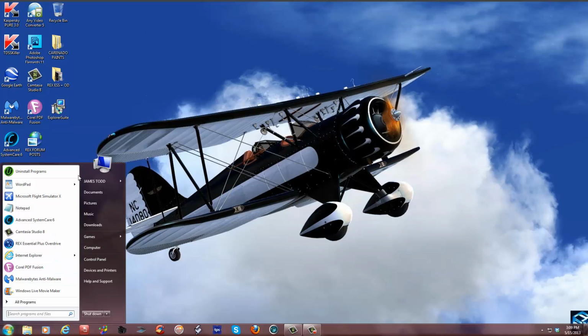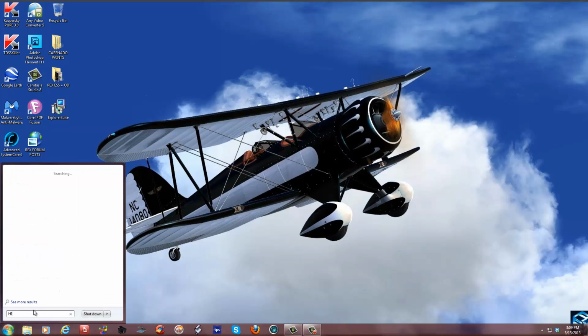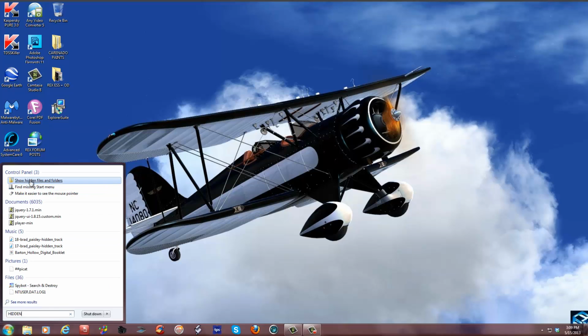Okay? Go to your start screen. Down here at the bottom, I want you to type in hidden. HIDDEN. You don't even have to put folders. It'll come up: show hidden files and folders. In order for you to find your FSX config, you have to unhide your folders. Otherwise, you'll never see the folders you need to open to get to your FSX config.